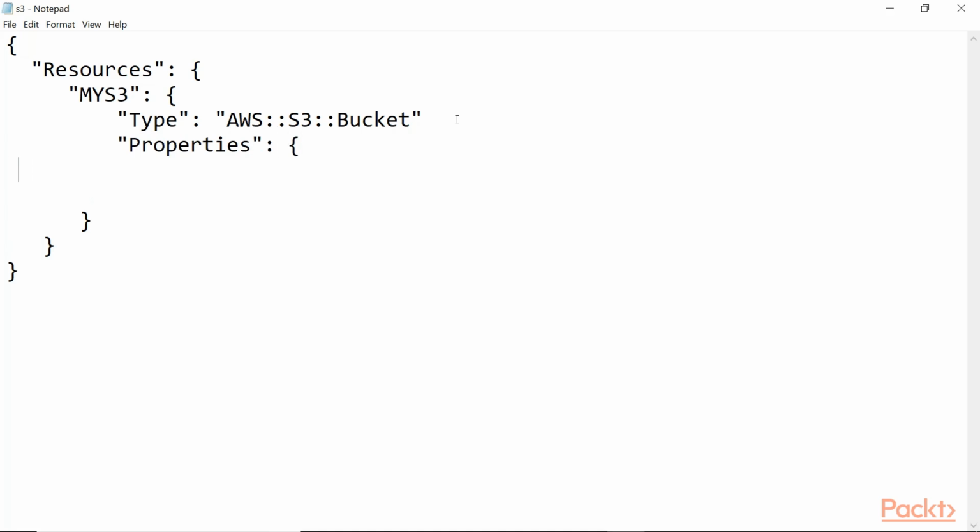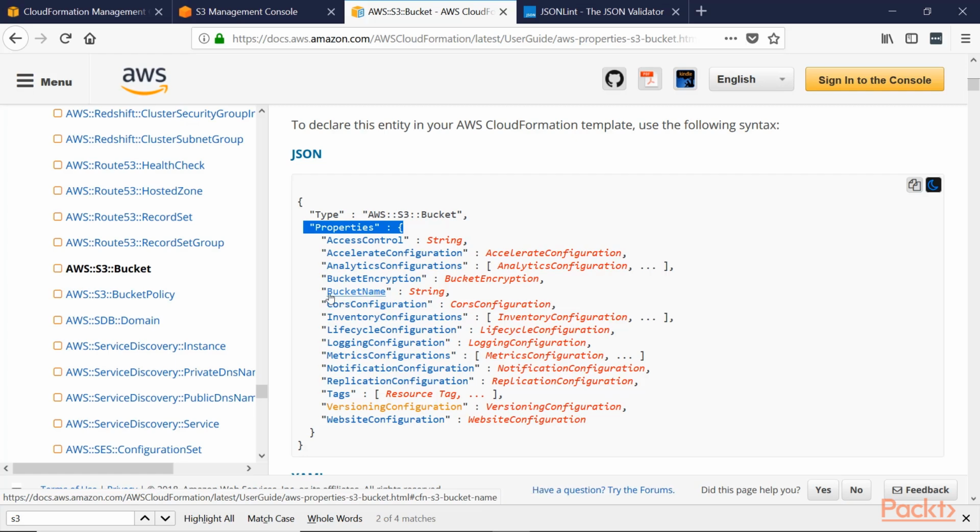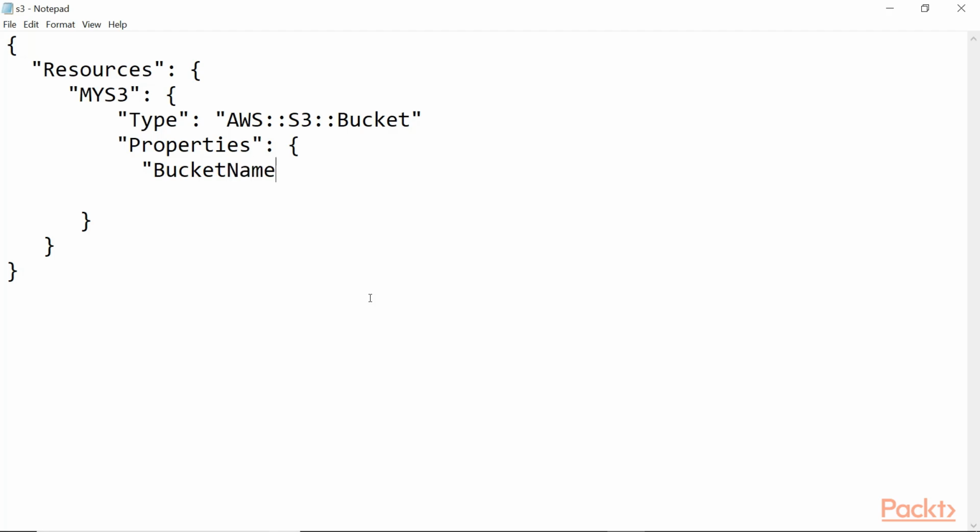Now the type of property is bucket name. So always remember that you have to follow the conventions which are given over here. You cannot really make any spelling mistakes. So that is a very important part to remember. So bucket name, let me give it as my pack S3 demo 007.